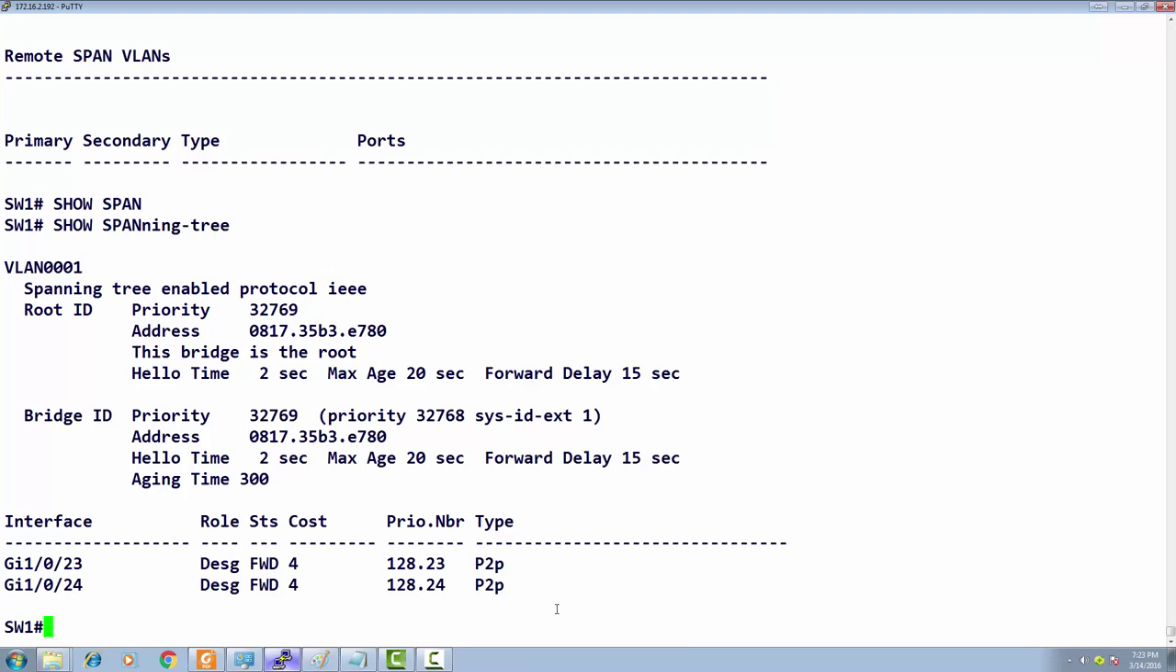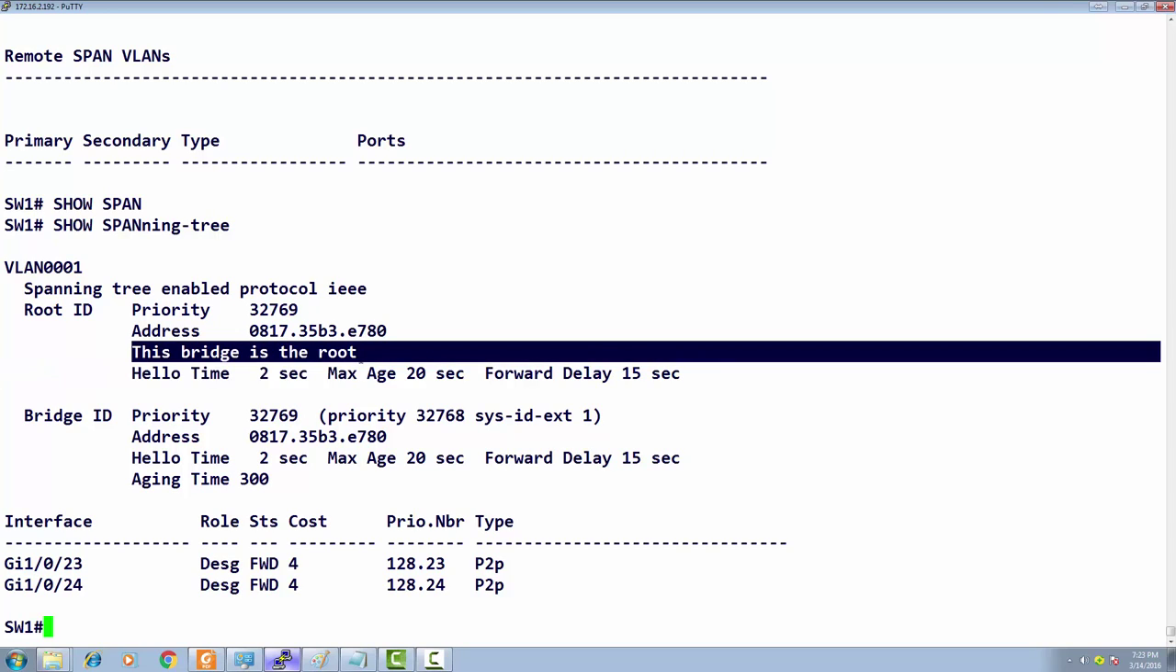And we are running the per VLAN spanning tree here. So we can see that we are the root here. Switch 1 is the root. Now root is elected based on an election process. The election process will have something called a bridge ID. Bridge ID is a combination of priority value as well as the MAC address.